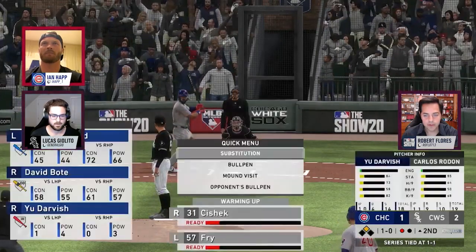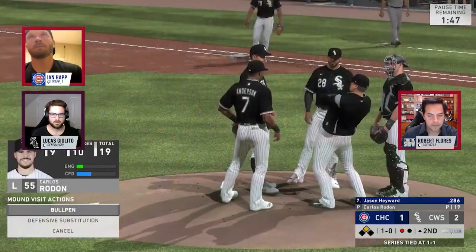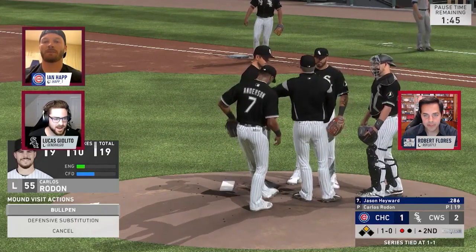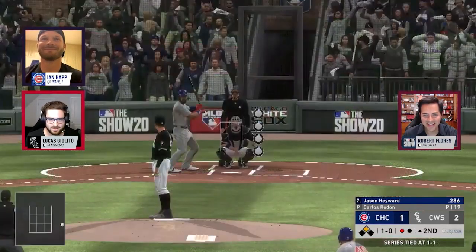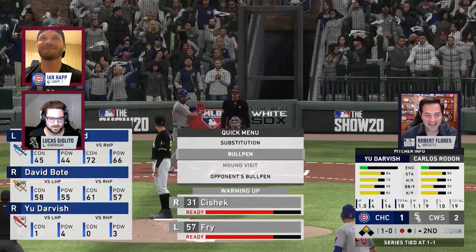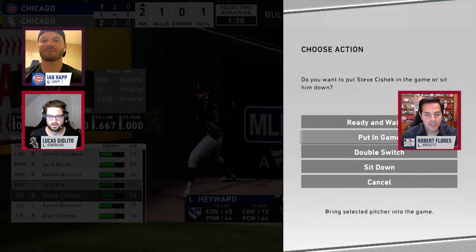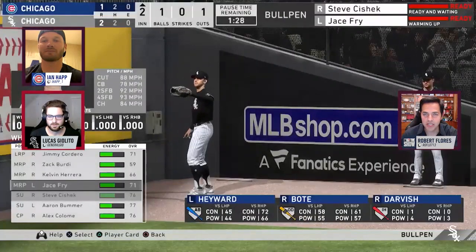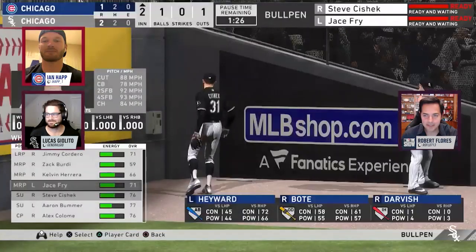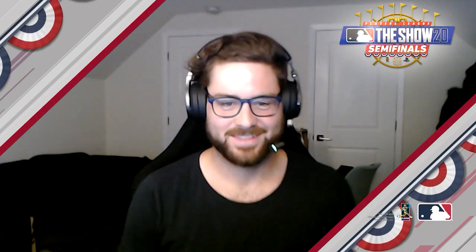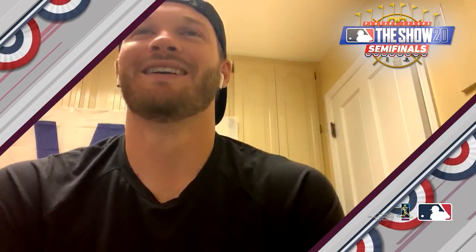Here's Jason Heyward. Come on, Carlos, you got this. Do I have my bullpen going? Yeah, I do. So there's action in the bullpen. Cease and Fry. We've yet to see Jace Fry. I don't think we've seen Jace Fry in this series, right, Lucas? No. Yeah. Secret weapon. Secret weapon looming.